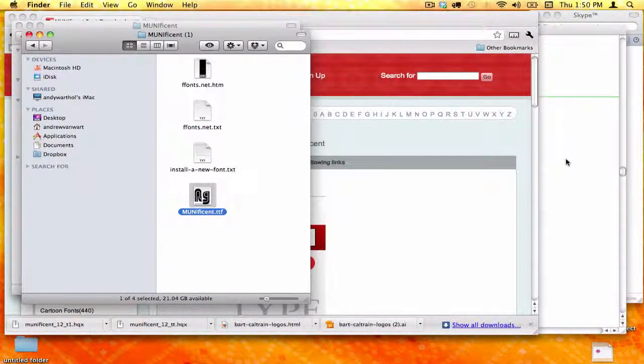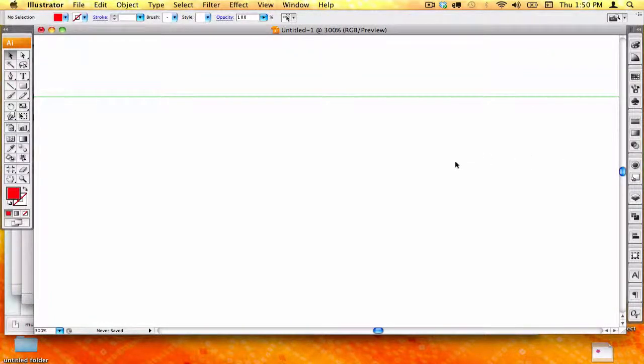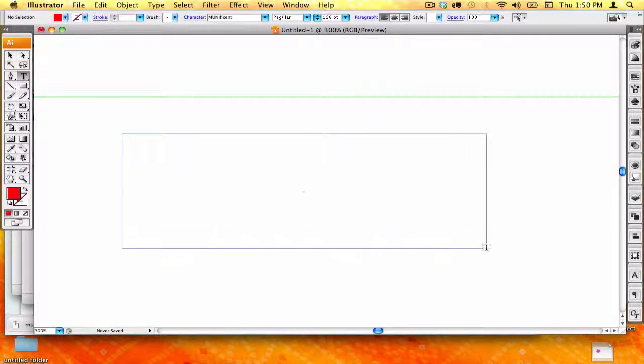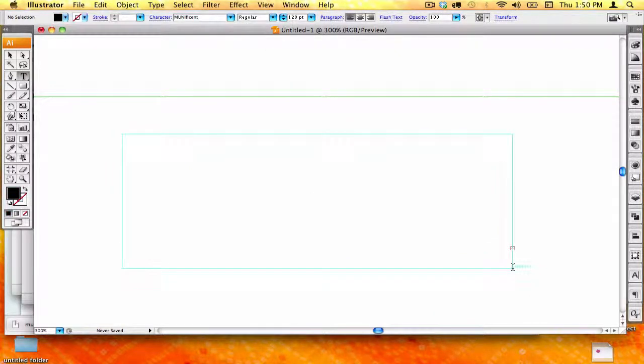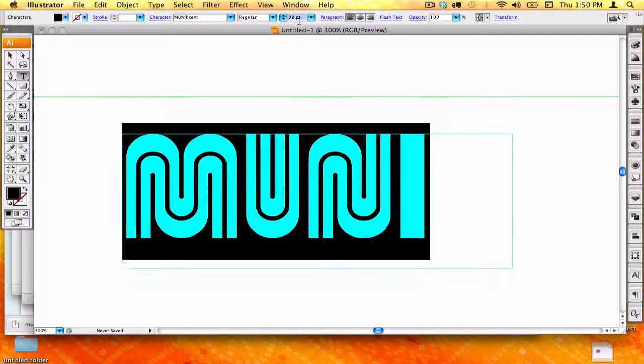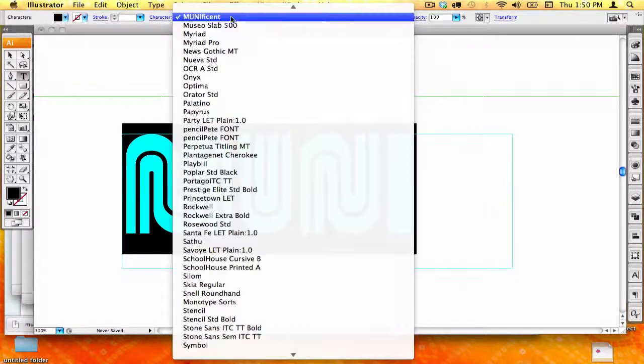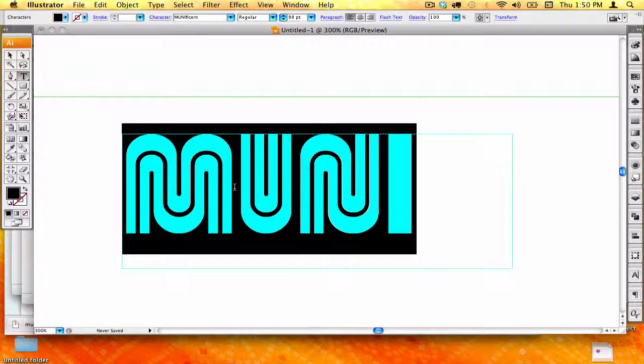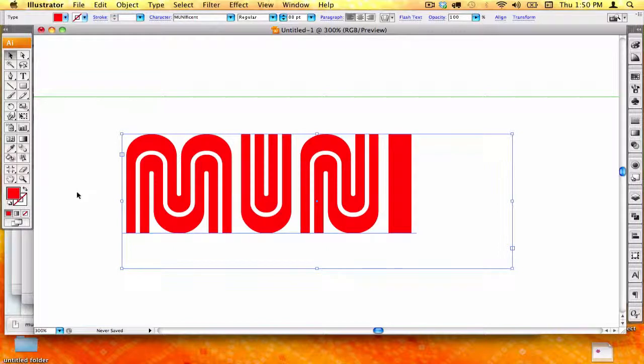Alright, next, hop over to Adobe Illustrator and get your type tool out, T on the keyboard or click on the type tool. And I'm going to make a box, and in all capital letters I'm going to write MUNI. And it looks like my font is a little too big. I've already got it set to Munificent, but you'll have to change the font up here. I'm going to change it to red, primary red, to reflect the true colors of the logo.